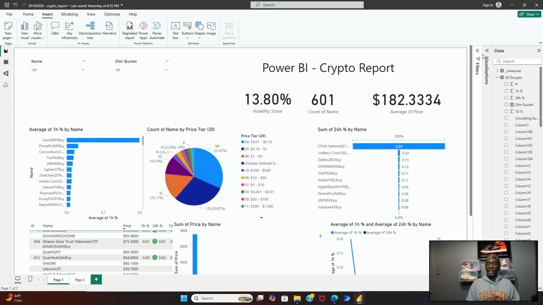However, if you are in the cryptocurrency community, we have at least 600 cryptocurrencies that we are using as a data source to build out our Power BI report. Over 600 cryptocurrencies, and this is real information. This is real data. This is not fictitious. This is not something I made up. Now, we did make up the visualizations here on the Power BI report, but this is real information.